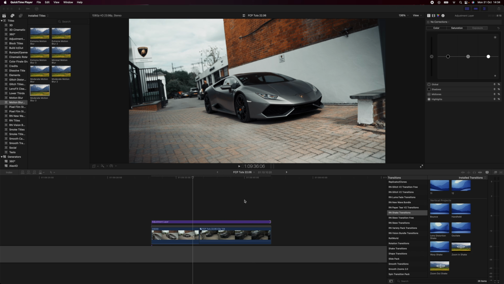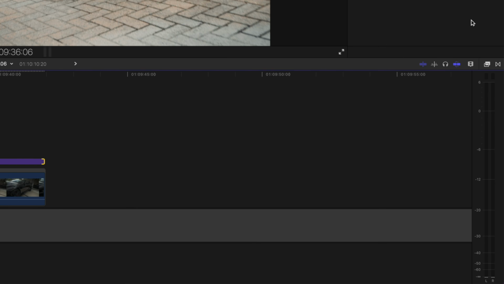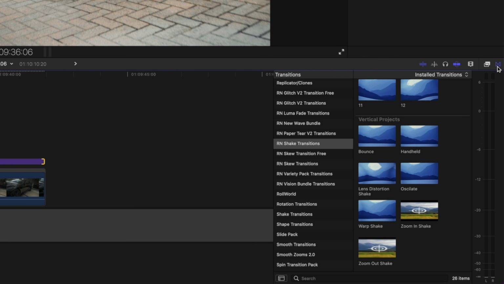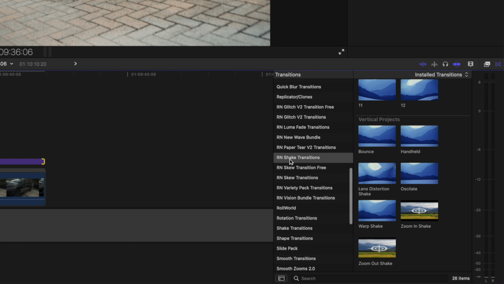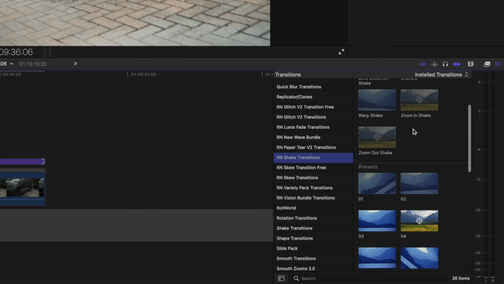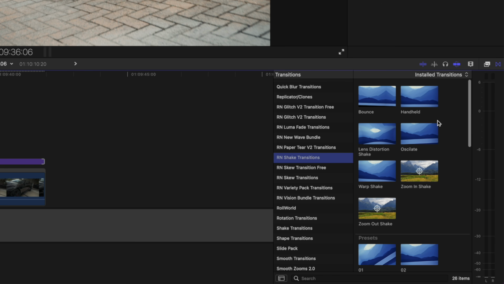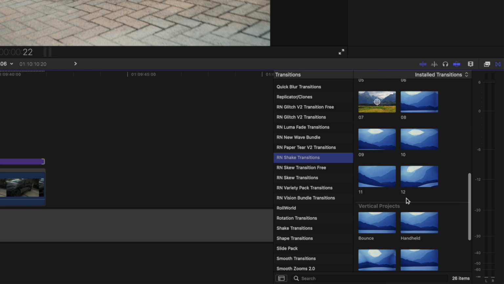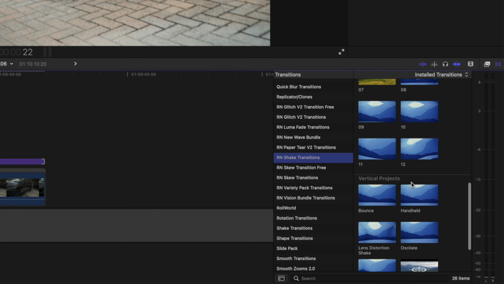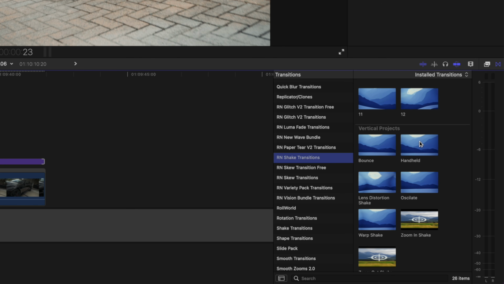So once you've installed the shake transition pack, you want to go over here to the transitions tab in Final Cut Pro on the right hand side, and then go down to the RN shake transitions, and all of the presets will be displayed on the bottom right down here. We have the 7 main transitions and then 12 additional presets. And then further down, we have the transitions for vertical video. So these will work with vertical video in vertical projects.